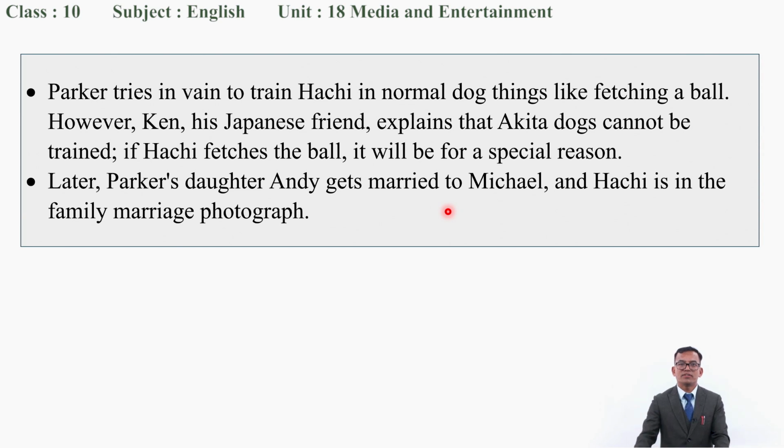And Parker tries in vain to train Hachi like a normal dog with things like fetching a ball. However, Kane, his Japanese friend, explains that the dog he found in the railway station belonged to the Akita breed, a Japanese breed of dog. His Japanese friend tells him that Akita dogs cannot be trained. If Hachi fetches the ball, it will be for a special reason.